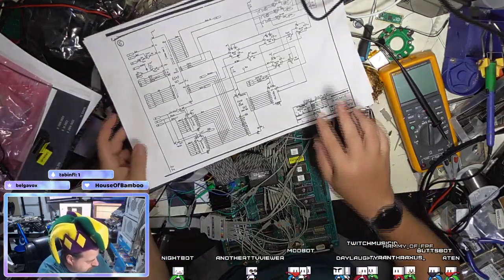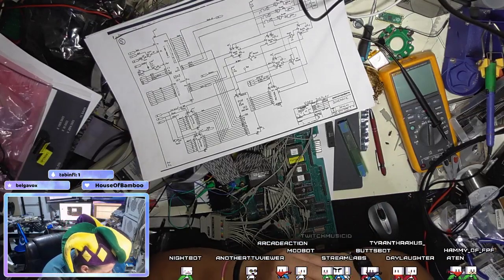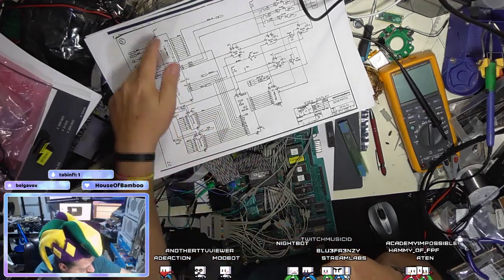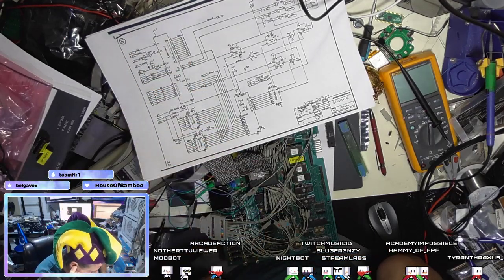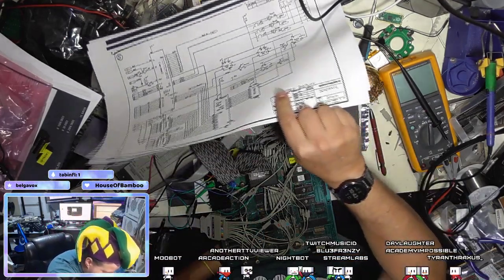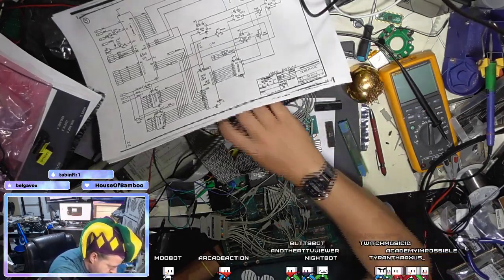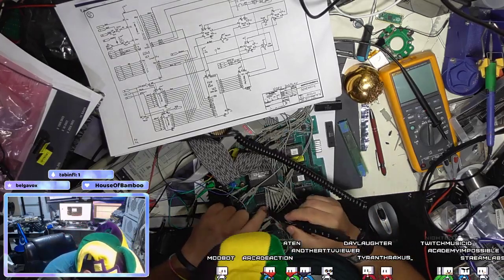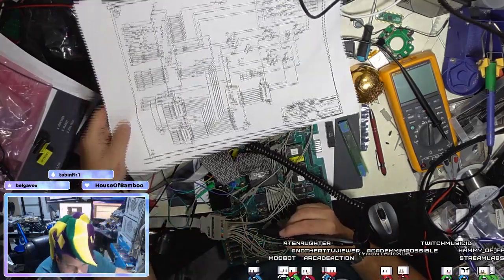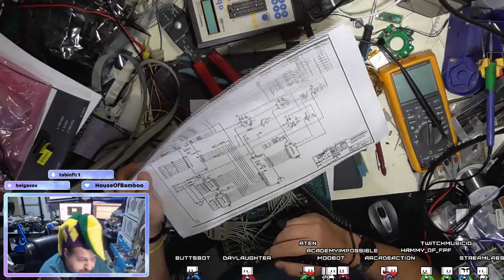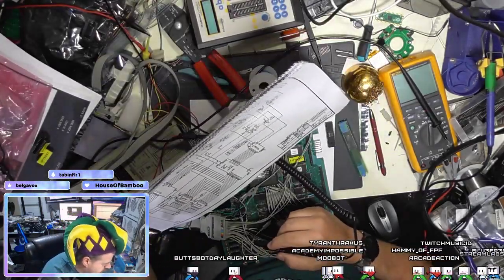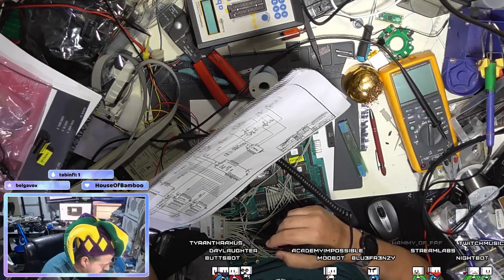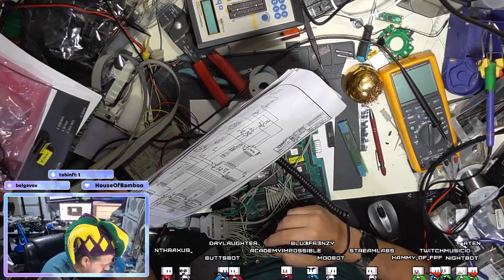So what I need to do is go back and look at these read-write input pins and see if they're doing something. I'm just going to take the logic probe and probe them. Starting on pin 1, 2, 3, and 4.